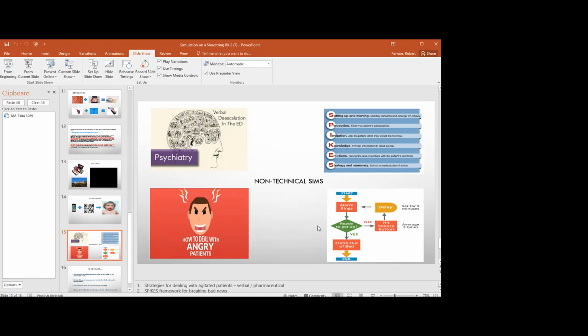On the upper right side, one of the techniques that people use for breaking bad news is called the SPIKES framework. This can be easily simulated, as in you have to give bad news to effectively an actor, but I think it's better to prepare or get used to giving bad news before you have to do it for the first time in a real environment.